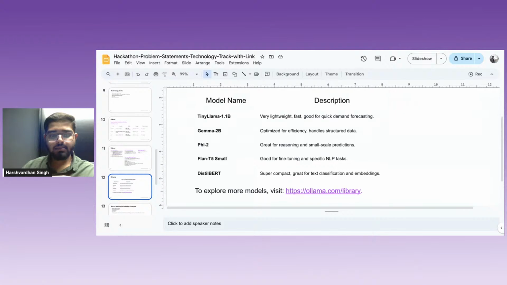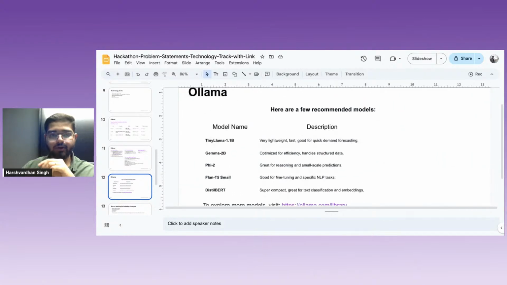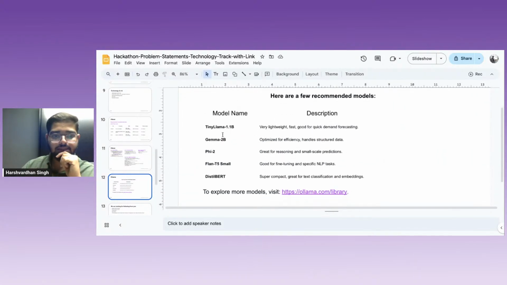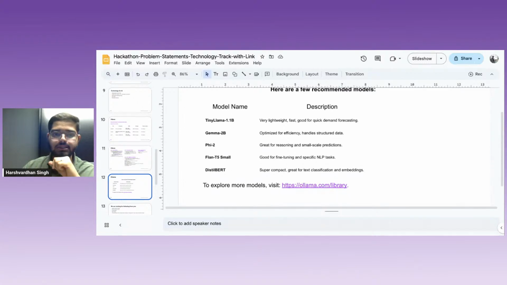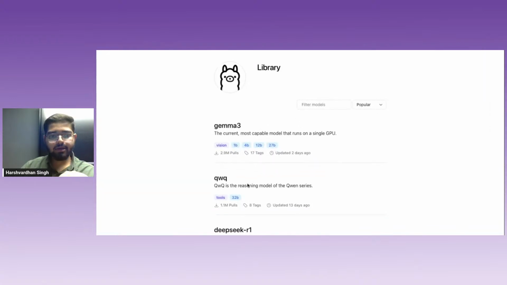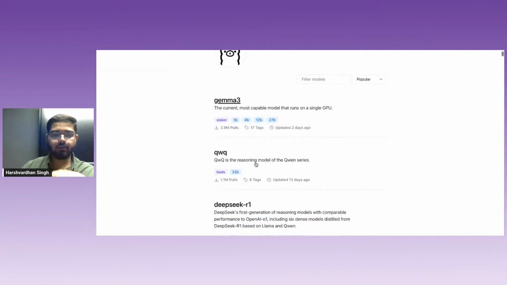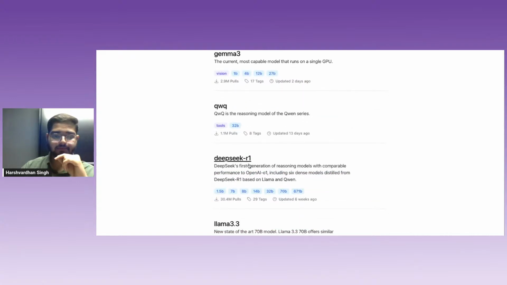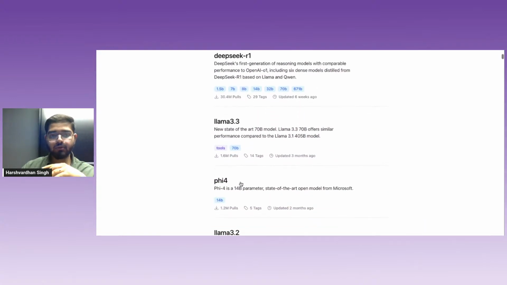There are some models that you can use. These are the lightweight models that you can use for Ollama. One is TinyLlama 1.1B, very lightweight, fast, and quick. Then Gemma 2B, Phi-2, Flan-T5 small, and DistilBERT. So you can understand through the description what exactly these models are. And if I open this up, this is the entire library. Through this library, you can understand how exactly they are working. So you have Gemma, Qwen, DeepSeek as well. You've heard these names. You have Llama 3.2, right?